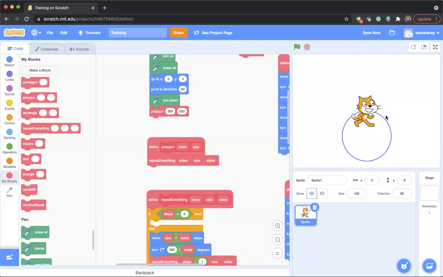The unique property of the circle is that every point on the circle, from its center, is at the same distance. Right? So let's do something. We do definitely have a pen down to start with.